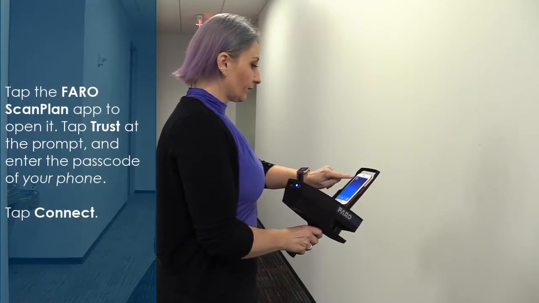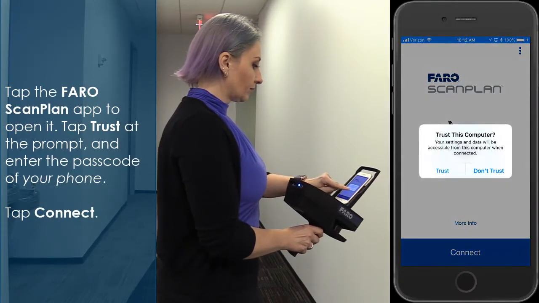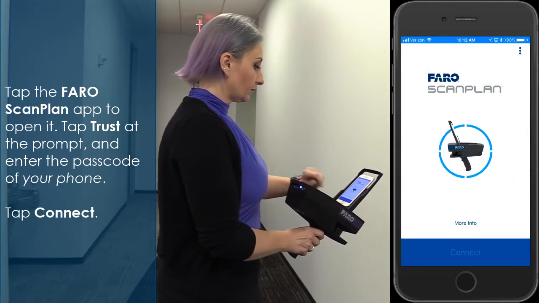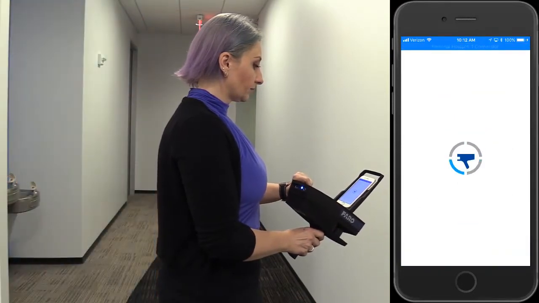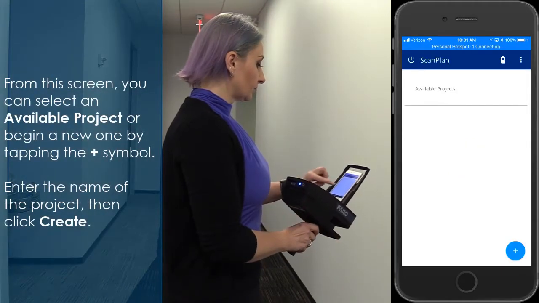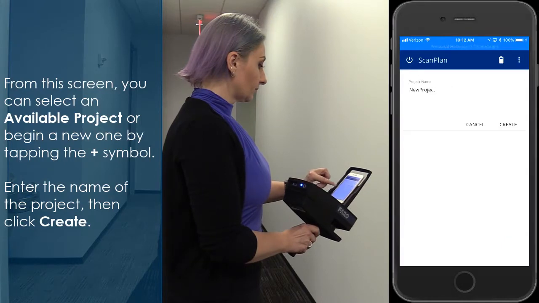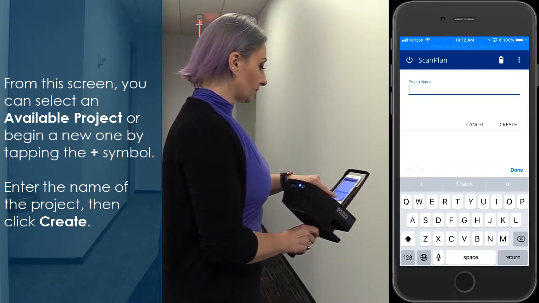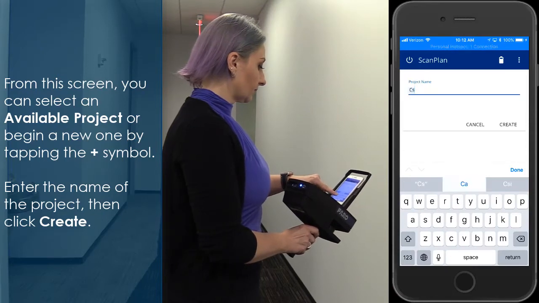Tap the FARO ScanPlan app to open it. Tap Trust at the prompt and enter the passcode of your phone. Tap Connect. From this screen, you can select an available project or begin a new one by tapping the plus symbol. Enter the name of the project, then click Create.